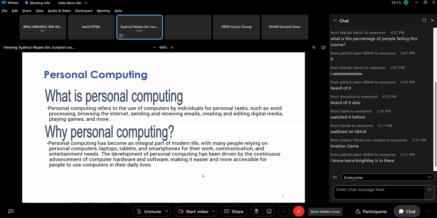Personal computing, this is so simple, so normal in our life nowadays.